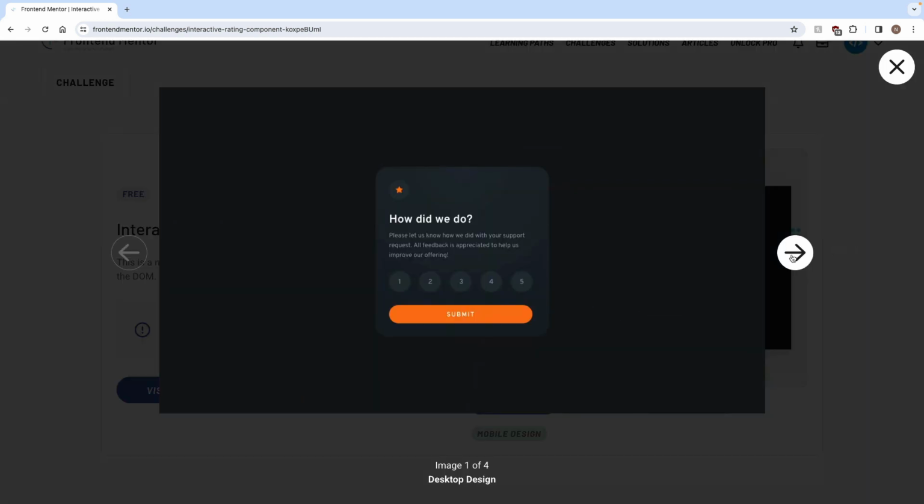This is the desktop, and then the active state, when you hover over one of the ratings. This is just a rating component, like this might pop up after you've gone to a restaurant or stayed at a hotel. Maybe they want you to answer a little survey or just give them a quick rating. It says, how did we do? Please let us know how we did with your support request. So this could be like you had some kind of problem with a hosting account or some technical thing online that you needed support with. All feedback is appreciated to help us improve our offering.